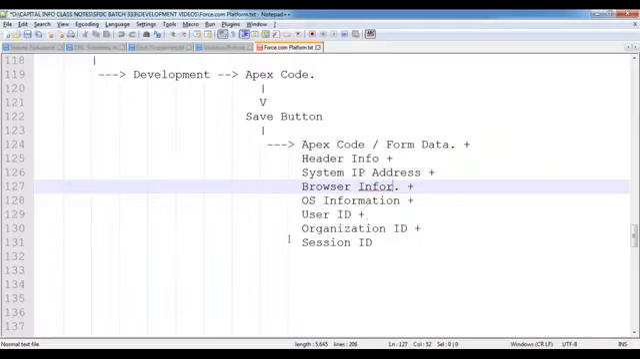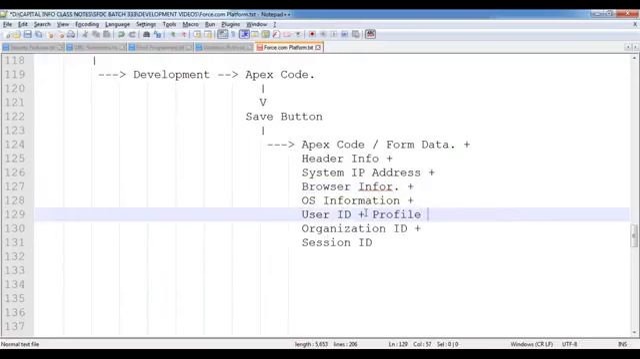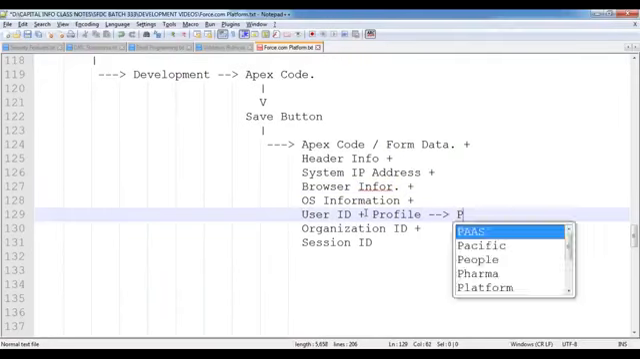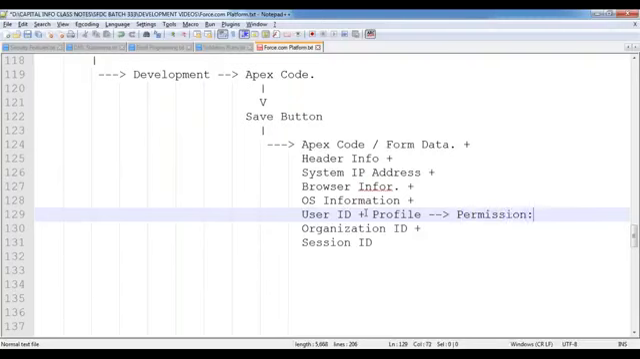If the user is available, it will go to that user's profile. In that user profile, it will check for a permission. What is the permission that we need to create the Apex classes?